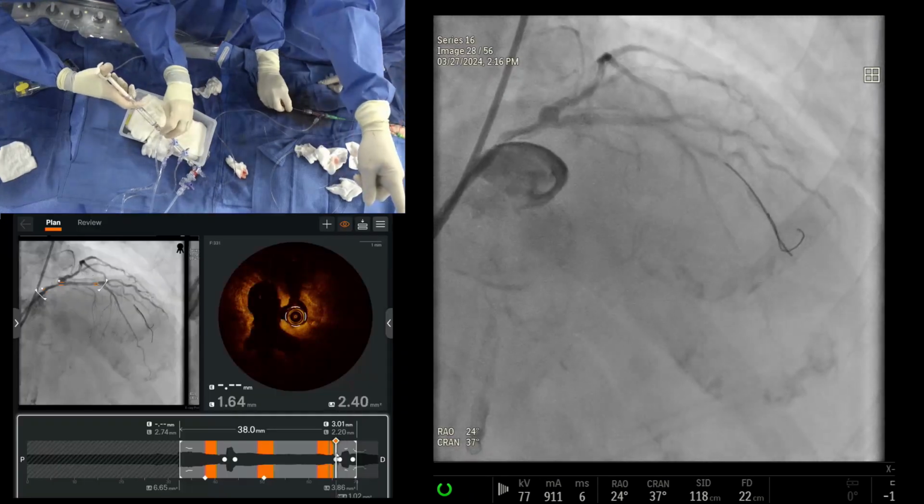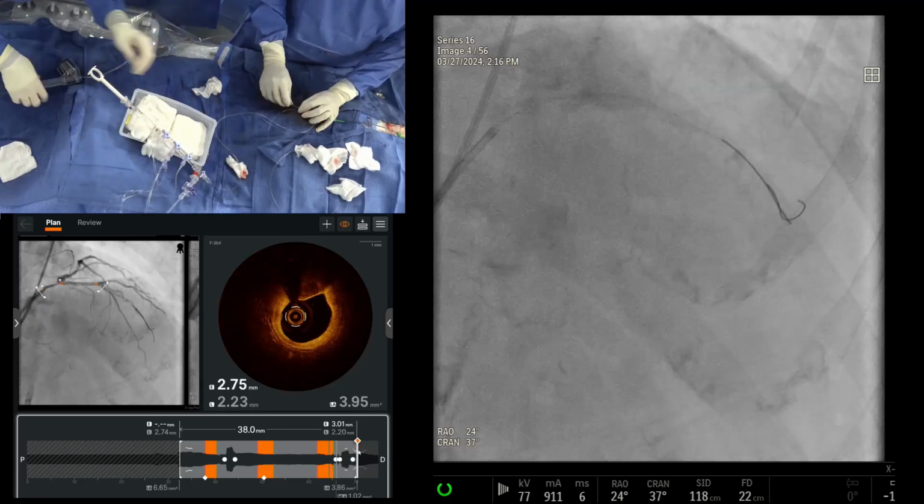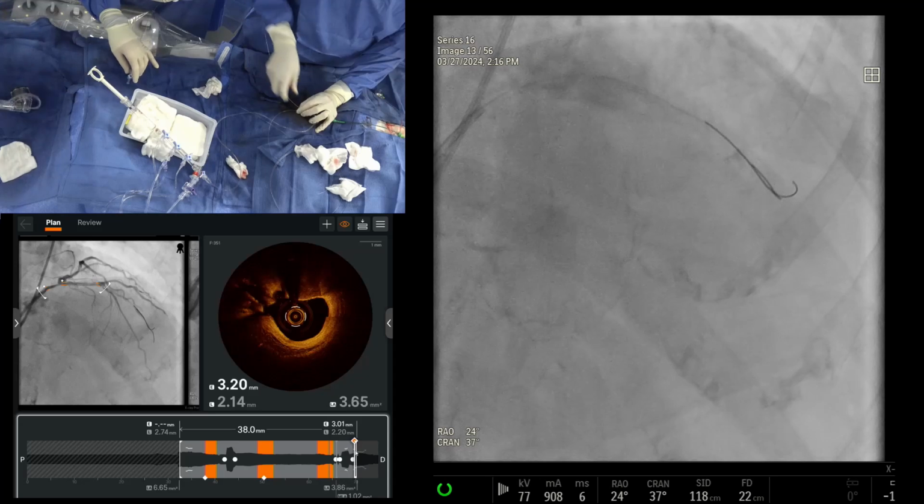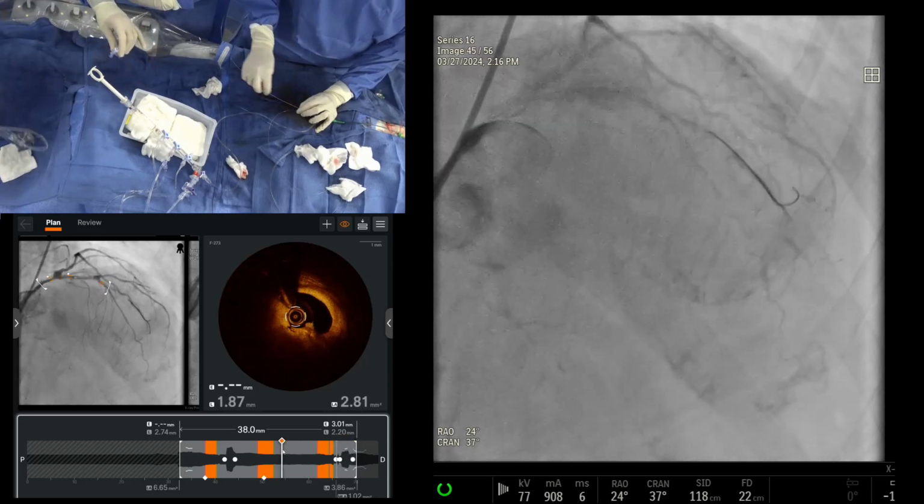I think we need IVL. Are they using IVL or not ready? Is the NC balloon set up? This is the NC balloon, I think it's an NC high-pressure balloon.